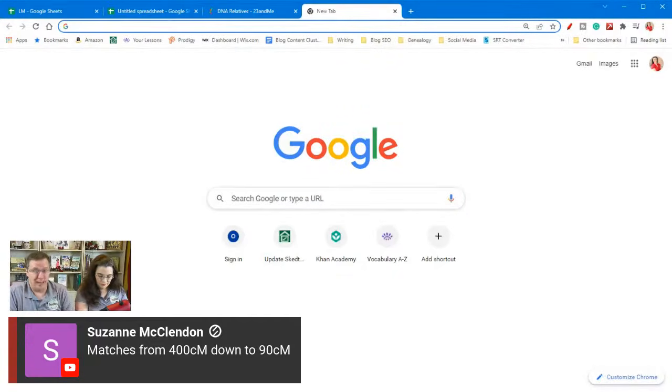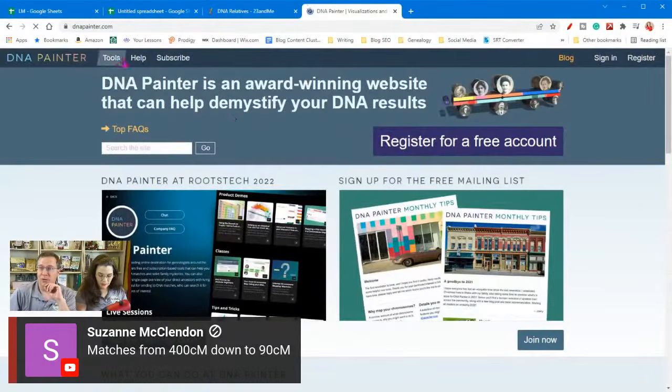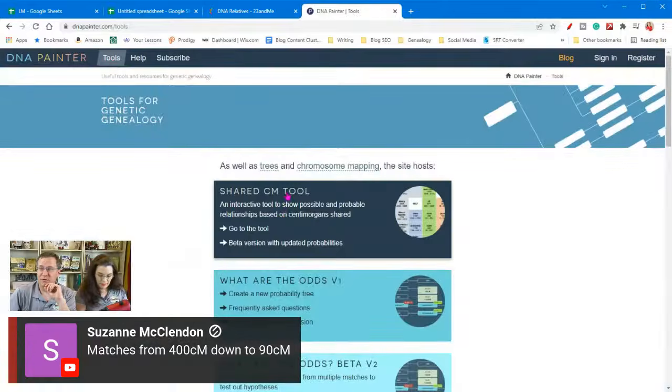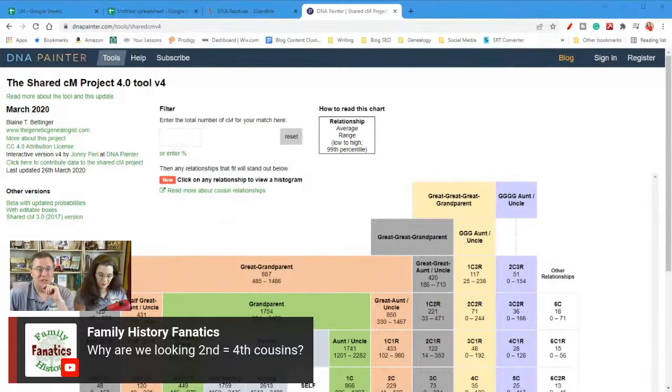Now, the next question is why are we looking at second cousins to, say, third cousins, or second cousins to fourth cousins? I'm typing that. I'm going over to a tool here that's going to help us. Okay, my bad. So why are we looking at second to third or fourth cousins? What's special about second to third or fourth cousins?